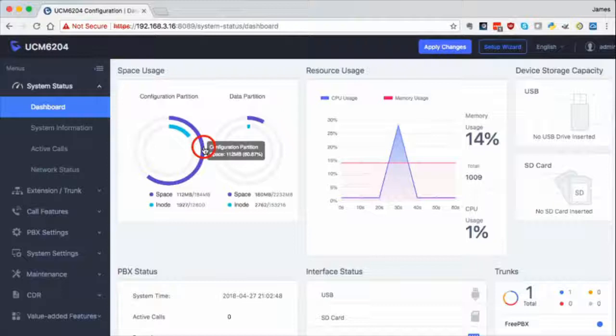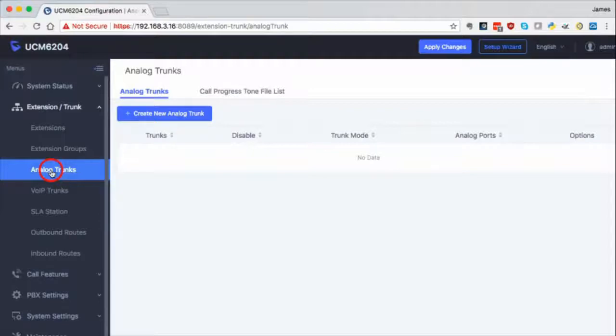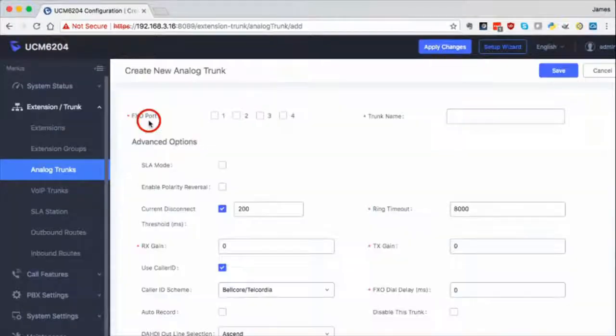Okay, once we're logged into our Grandstream PBX, we click on Extensions and Trunks. First, we need to add our analog trunks into the system. So right now I'm using a 6204, so that means I'll have 4 trunks that I can add. Go click on Analog Trunks, then Create New Analog Trunk. We'll select the first FXO port, and we're going to name it Trunk 1.